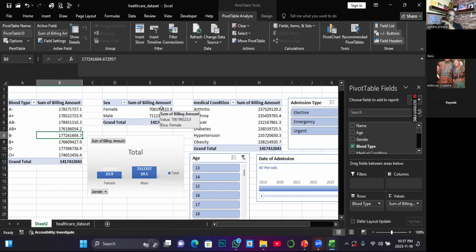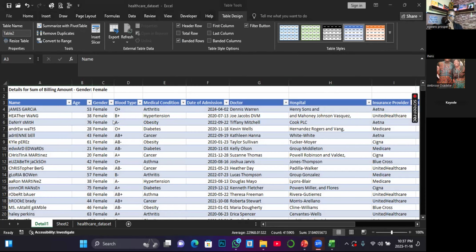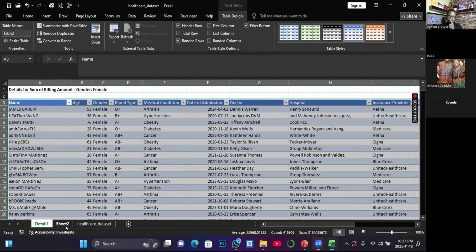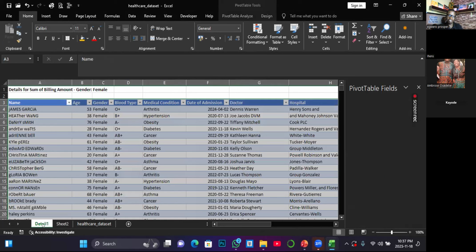Now, what if you are asked, can we see the list of the transactions that actually generated this? All you do is just double click. Once you double click, just watch what Excel has done for you. Remember what I double click? Female. Was it female or male? Let's go back here and check. What I double clicked is female. Now, this is the detailed sheet that it automatically generated.